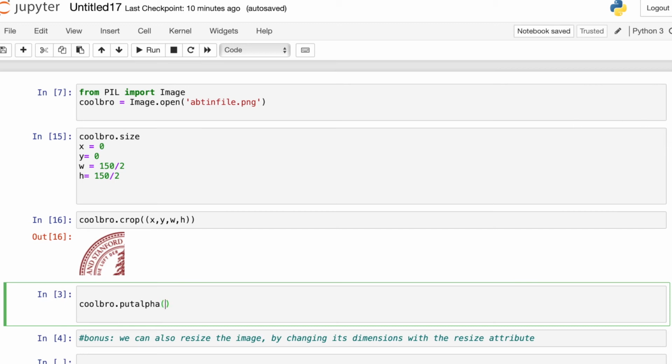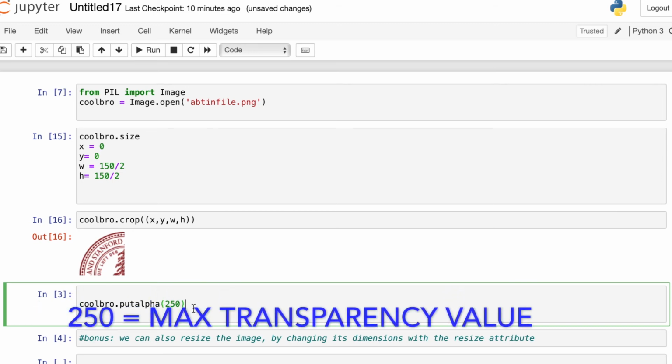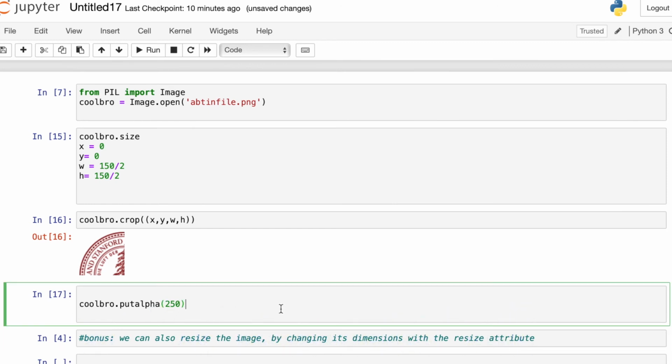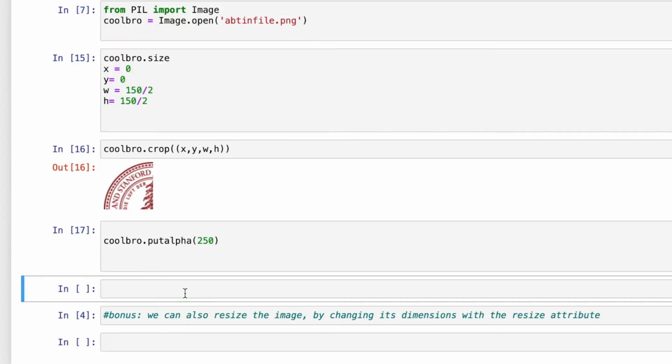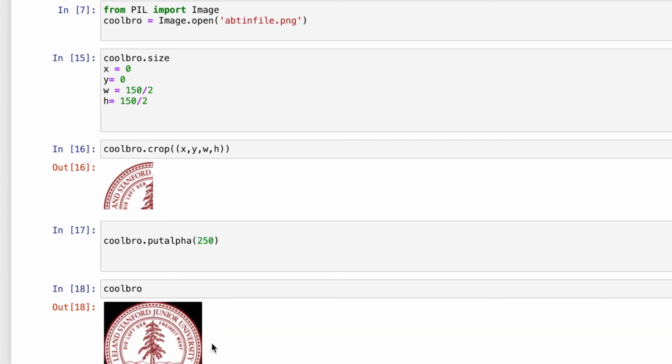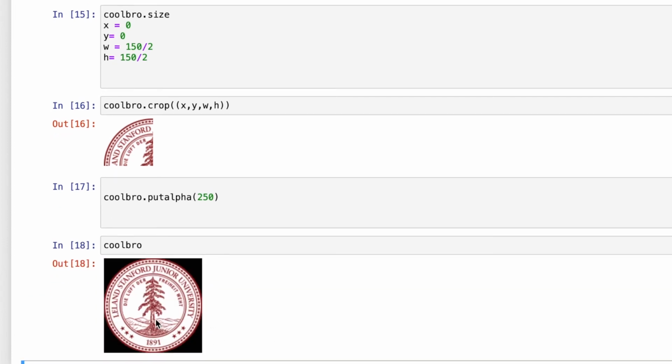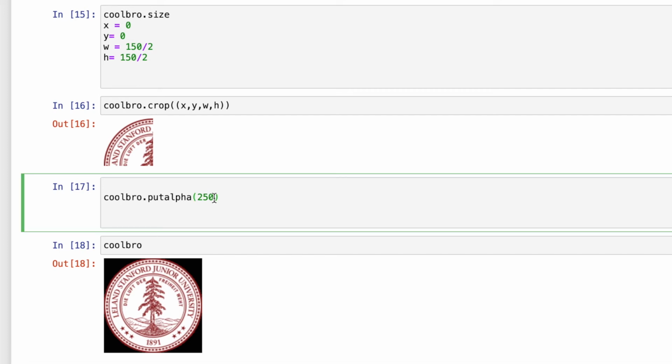Now the thing here, as I mentioned, it was a range of 250. Now that 250 here just means that the image that we're using will be in full transparency. So let me write this out. Coolbro.put alpha, and I need to put another cell. So let me write coolbro. Okay. So we have the image in full transparency because we put that full value 250 there. That full 250 value just means full transparency.